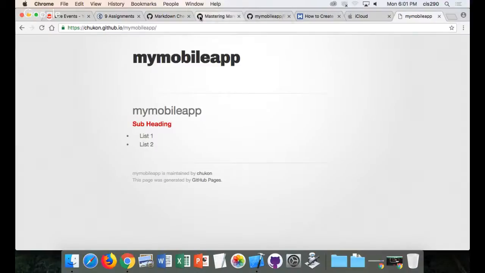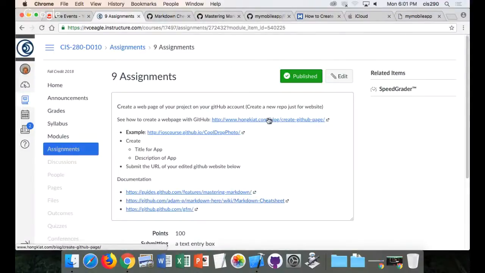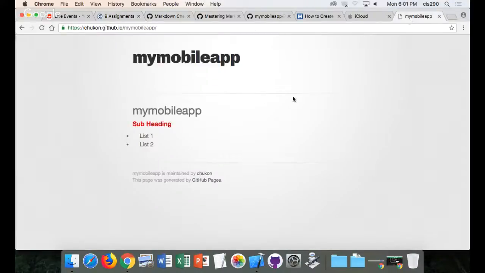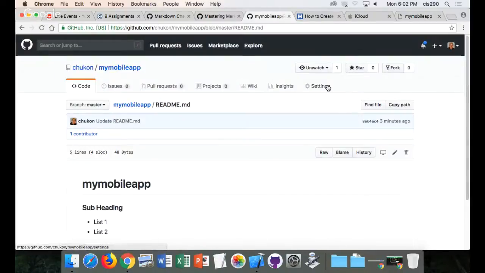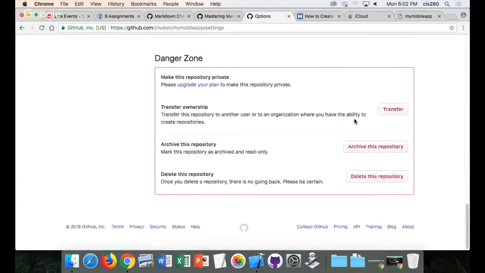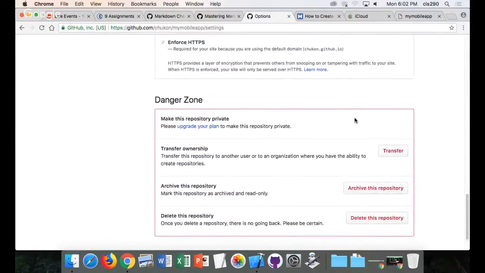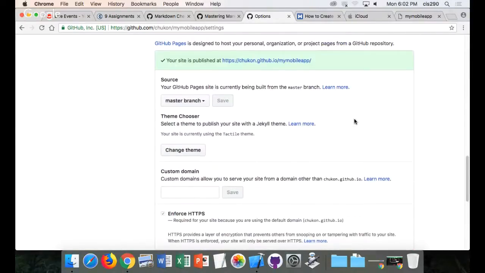So anyway, you'll follow the steps on this link here, which walks you through a little different way than I did it, but you get the same end result. Title for app, description, and then you'll submit the URL. The URL will be given to you in that settings page. So if I go to mine again, you'll notice it gives you a unique URL for your site now.